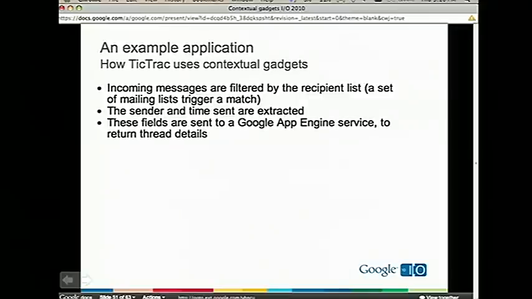So let's talk about how TickTrack is using these contextual gadgets. TickTrack basically specifies an extractor that filters on the list of recipients of an email message. In this particular case, I have a ticket queue, which is basically a Google Groups email address. Whenever a message comes into my inbox that's sent to that list, I want to identify it as one of the messages sent to this ticket tracking system, and then trigger the contextual gadget to appear.